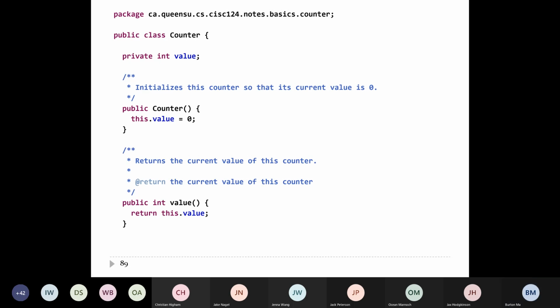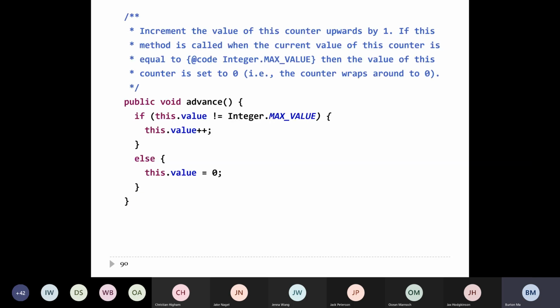To change the value of the counter by 1, there's a method called advance. Advance has no parameters and returns no value. If you read its contract up here, it says that advance increments the value of this counter by 1. If the current value of the counter is Integer.MAX_VALUE, then the value of this counter is set to 0. In other words, it wraps around to 0, not to Integer.MIN_VALUE. So I need code that checks if the current value is Integer.MAX_VALUE or not. If it's not, add 1 to the value; otherwise, set the value to 0. So that's advance.